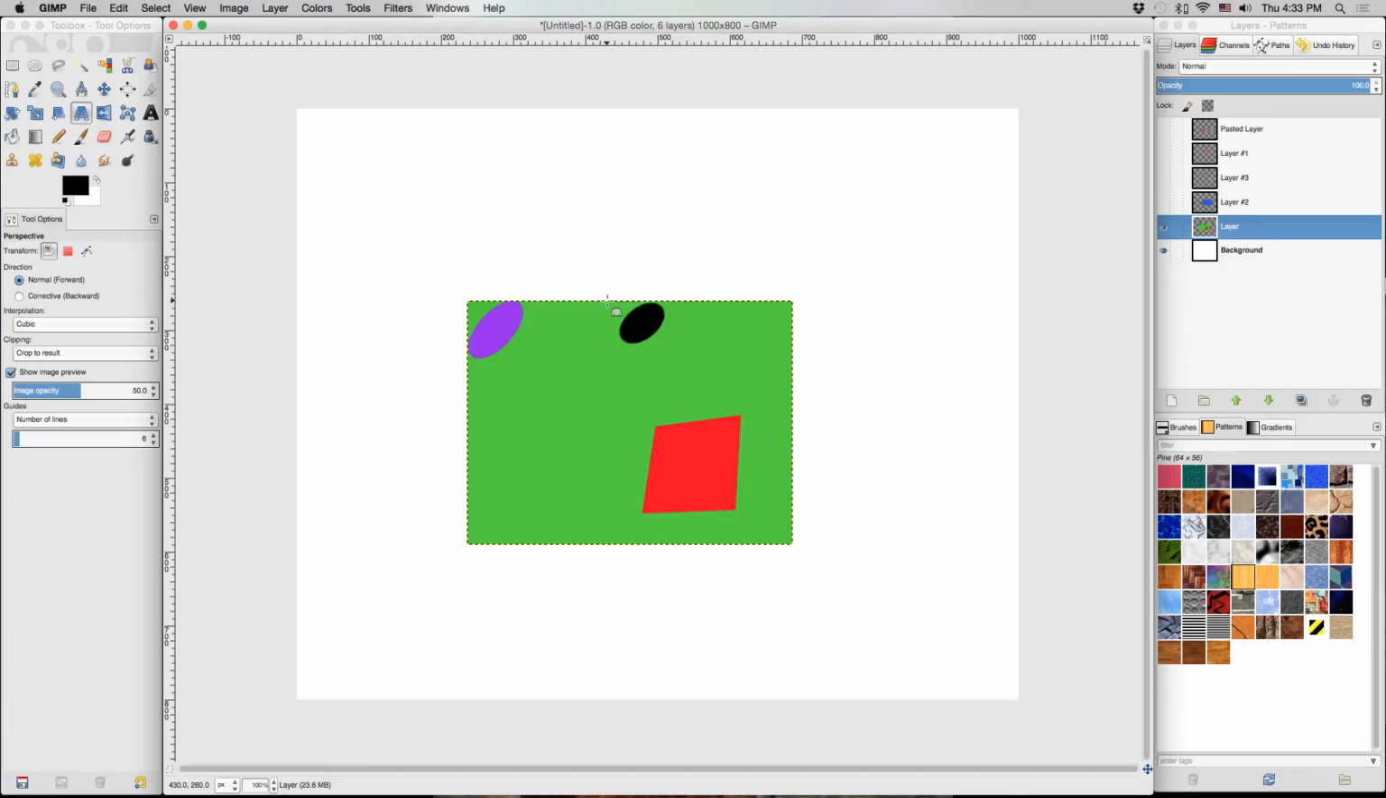So this is an interesting tool. It's fun to play with. It can provide some interesting results. So I recommend just playing around with it and seeing what you can do.